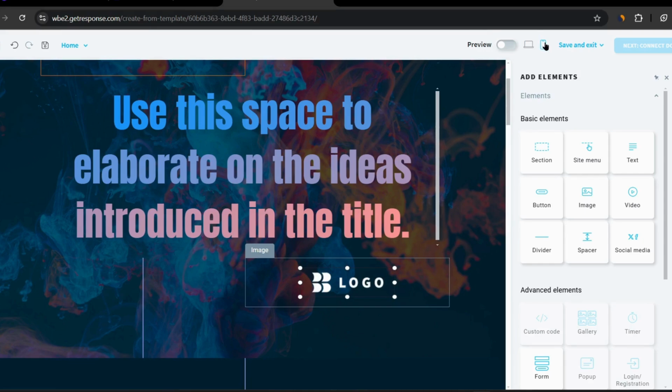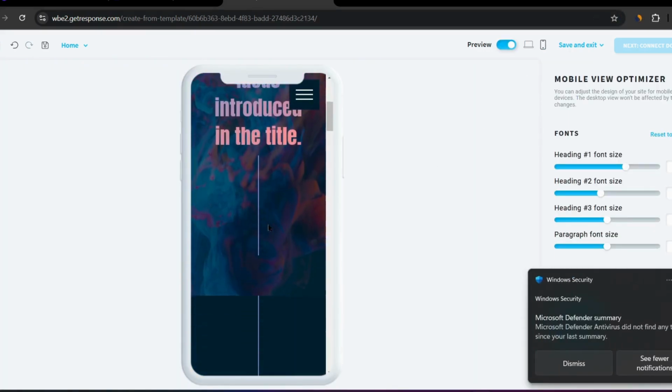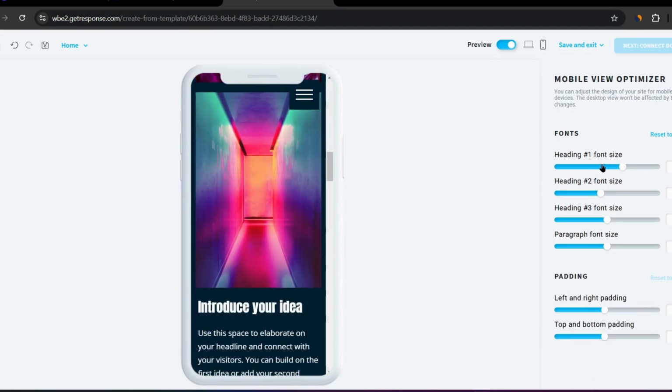Your website should look great on any device. GetResponse automatically optimizes it for mobile, but you should preview it on different screens to ensure everything looks perfect.